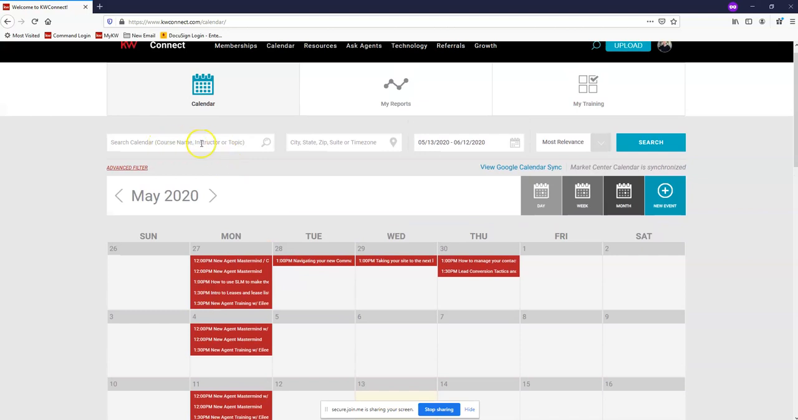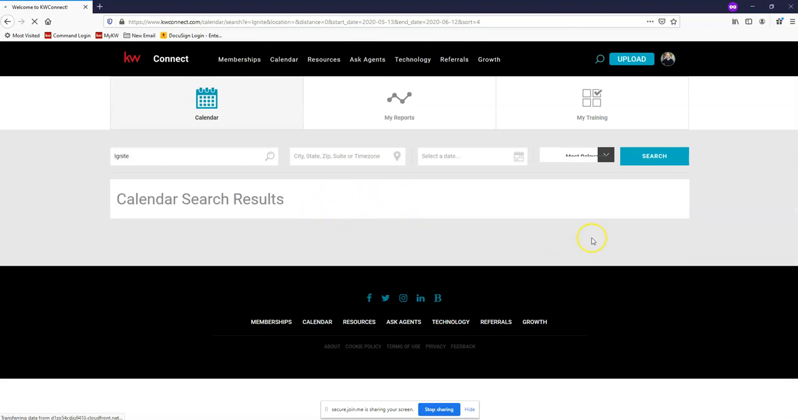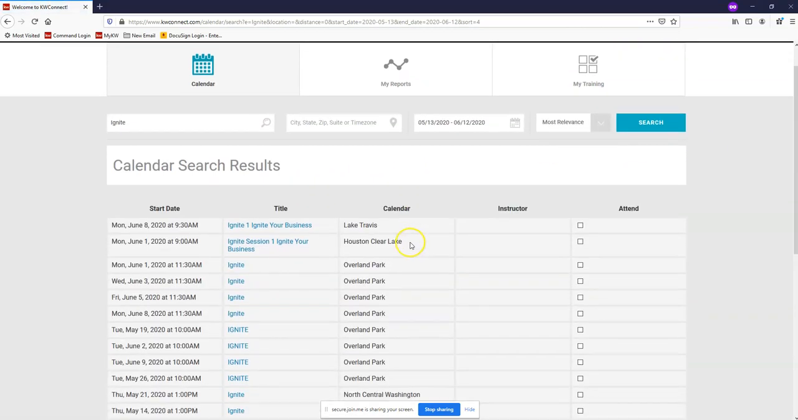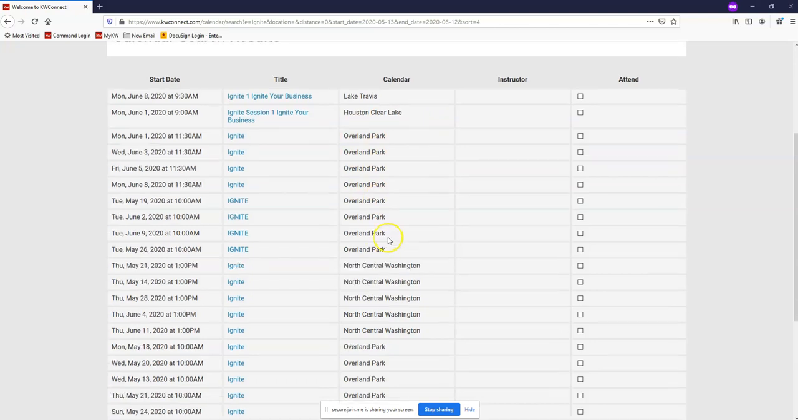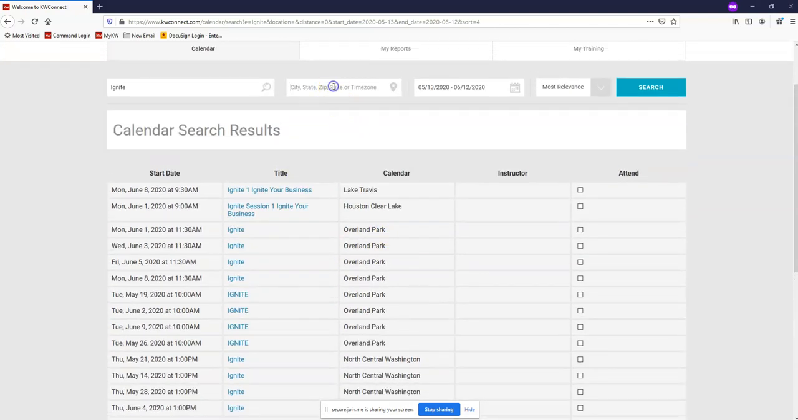That being said, you can also search based on course name. The only thing with searching based on course name is it does pull up every market center. It will actually auto-adjust. So if you guys are looking for an Ignite class, it's going to pull up Ignite classes all over the United States. So you can put in a time zone. Let's try pulling this out. Let's see, Ignite. Let's see if it will let me search Ignite. So it will pull them up all over the place. So you'll see a list coming up right now. So I'm pulling up Houston Clear Lake, Overland Park, North Central Washington.